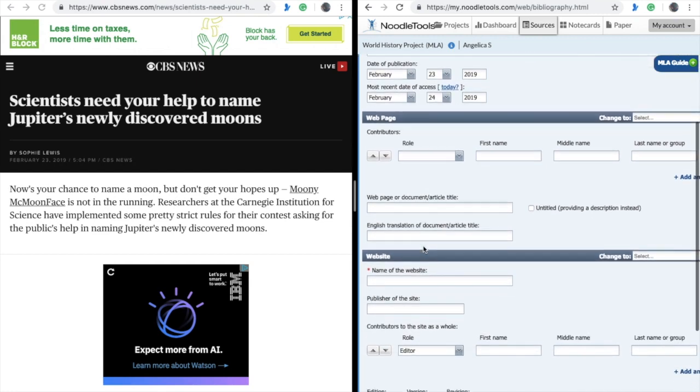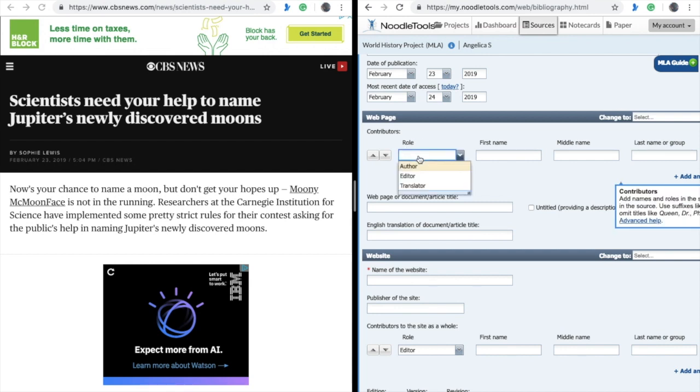Next, it's going to ask us for the contributor, or who created this web page. Here where it says role, if you drop it down, there are 3 different options. The first is author, second editor, and then translator. For most news articles, it is almost always going to be an author. And you can see her name right here, Sophie Lewis.